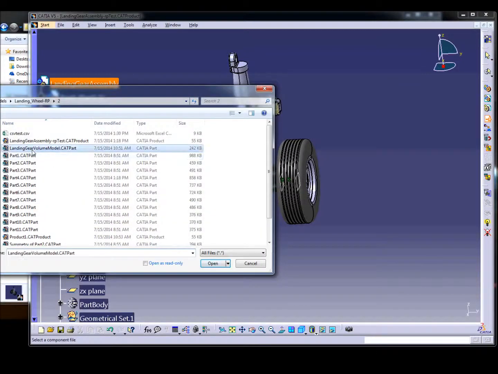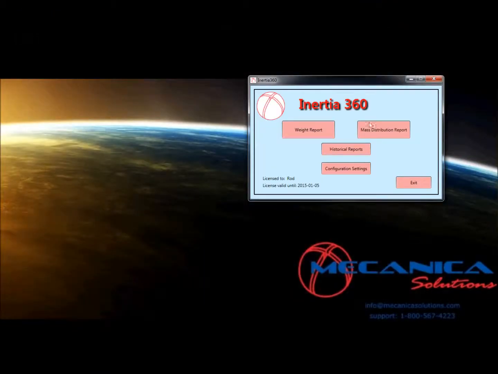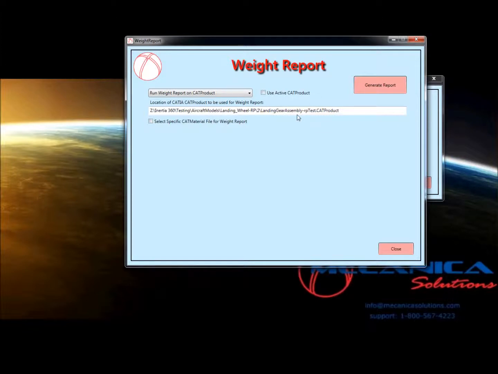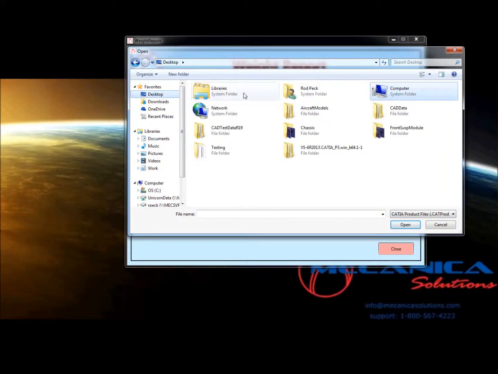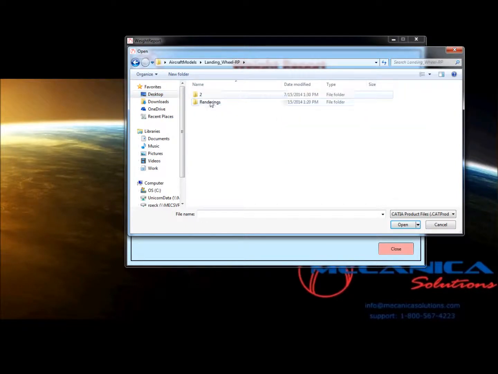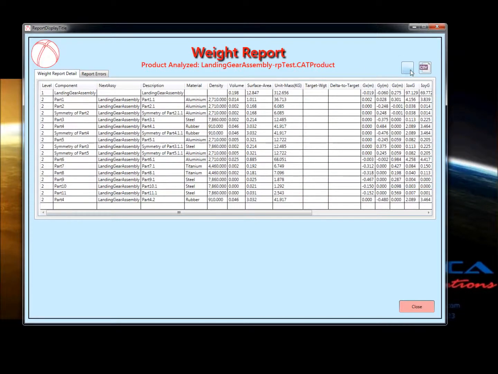For this demonstration, we will use a landing gear assembly and the associated volume model. Opening Inertia 360, we will run the initial weight analysis model and the mass distribution model. Starting with the weight model, we see the progress report as CATIA is opened in the background and the analysis is complete.